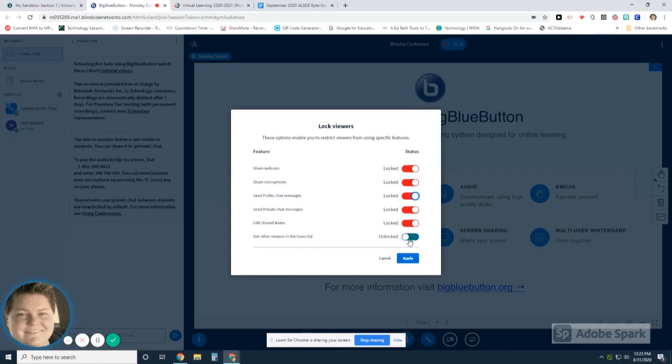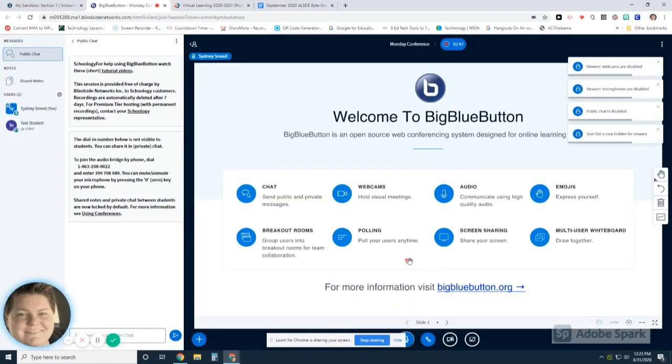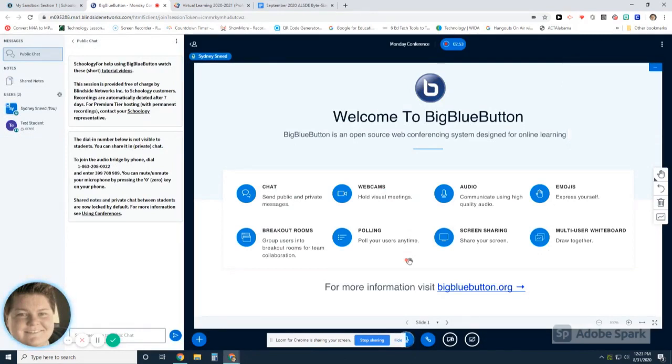If I don't want them to see other users, I can turn that off. Once I have updated all of that, I can hit apply, and then my students will not be able to turn their microphones on. They will not be able to share their webcam, and they will not be able to chat. That is one way to do that within here.